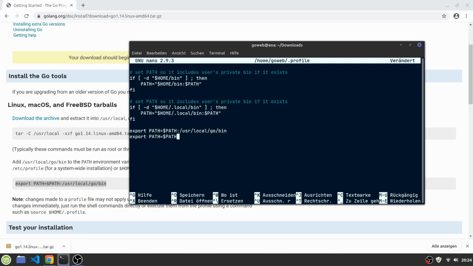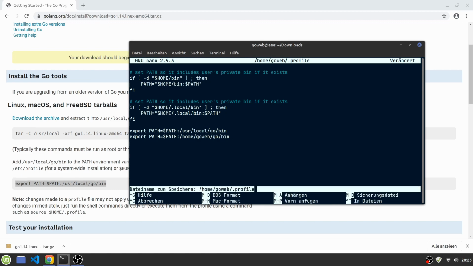Now another thing we have to export is the home directory of our user. In my case, it's /home/goweb and then /go/bin. This is necessary when we want to use tools which were downloaded by the go command, for example with go get, but we will see that in the future, but it's very handy to put it in already. So let's close that file and save it.